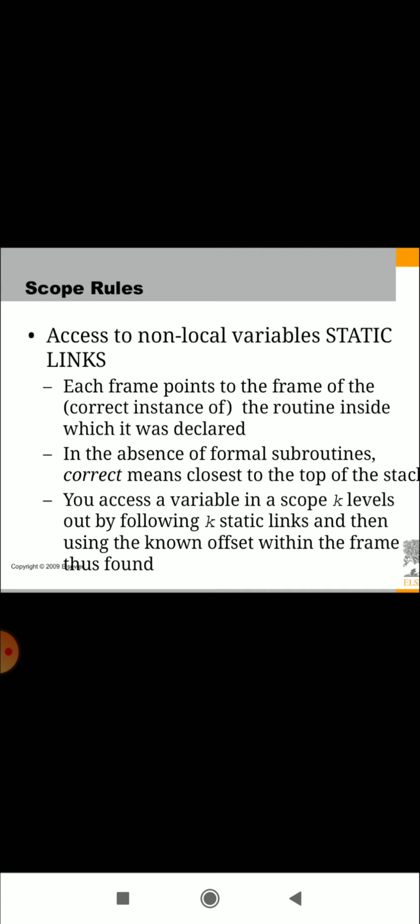Access to non-local variables is possible through static links. This is a question that used to come in previous question papers. Each frame points to the frame of the routine inside which it was declared. In the absence of formal subroutines, correct means closest to the top of the stack. You access a variable in a scope k levels out by following k static links and then using the known offset within the frame thus found.